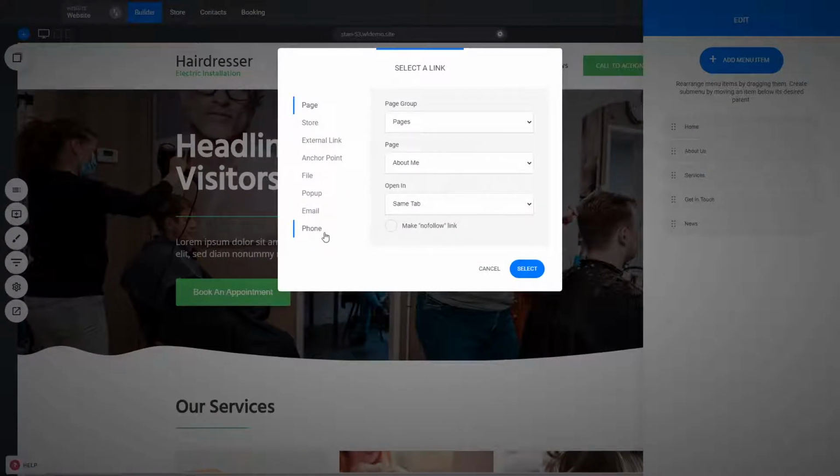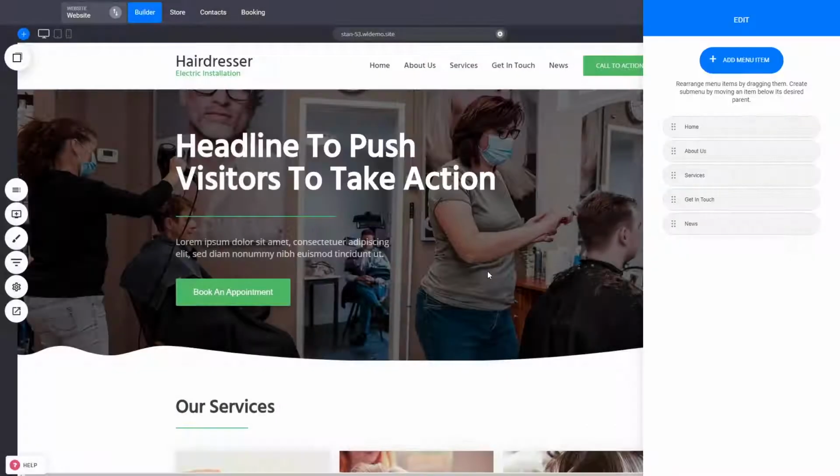They can go and do a phone call, they can go to a file, to open a pop-up. That's up to you. You can select what kind of action these buttons will take. But you can also do sub-menus as well. These are the menus that, when you're with the mouse on top of them, you see different options. Maybe for the services, you want to showcase a few of your services there.